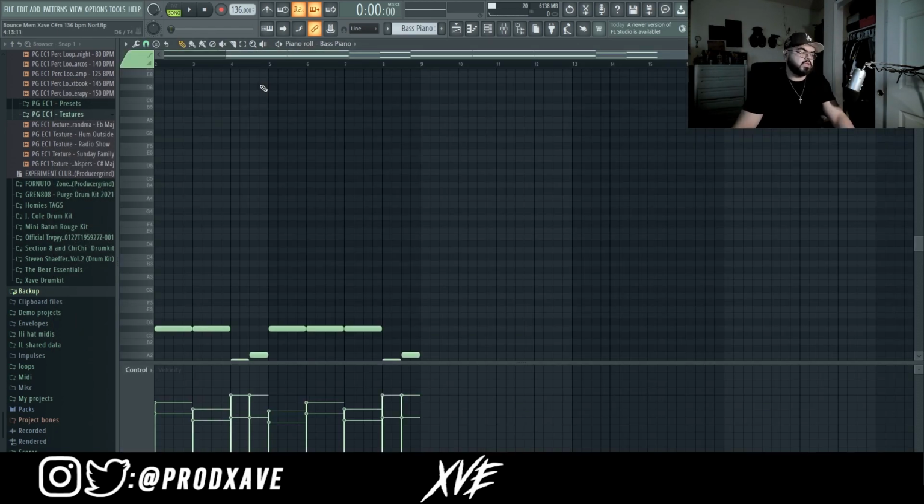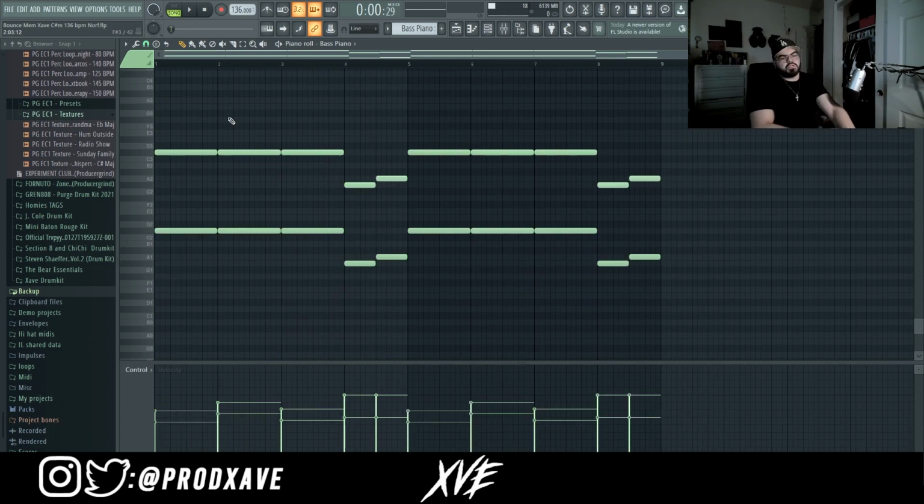So first off, what I did was set the BPM to 136. For these type of melodies, you want to go for BPMs between like 120 through like 145-ish. Usually I don't really start off with my bass notes, but this time I decided to. This is what the bass piano sounds like.